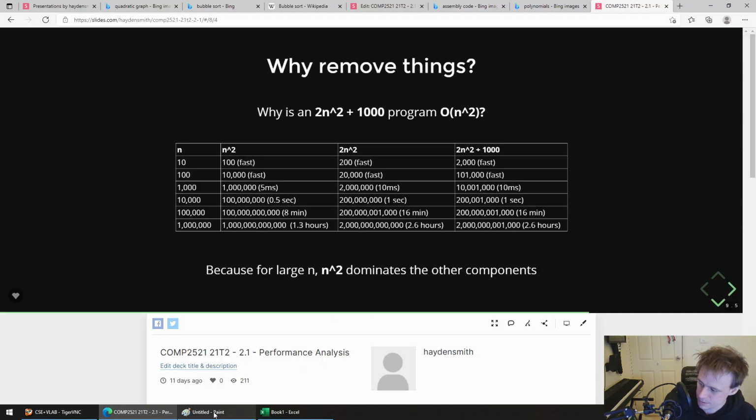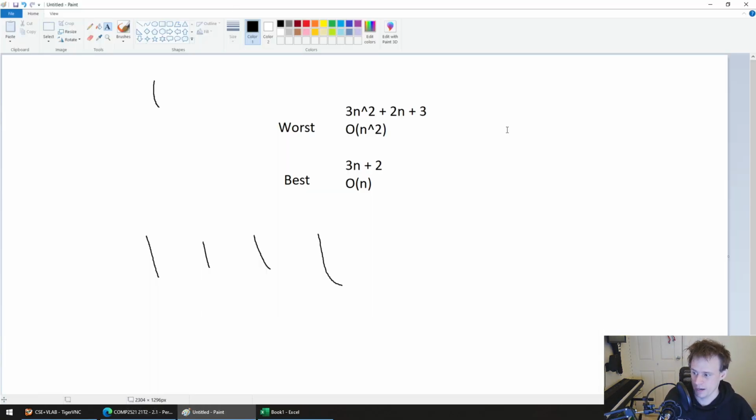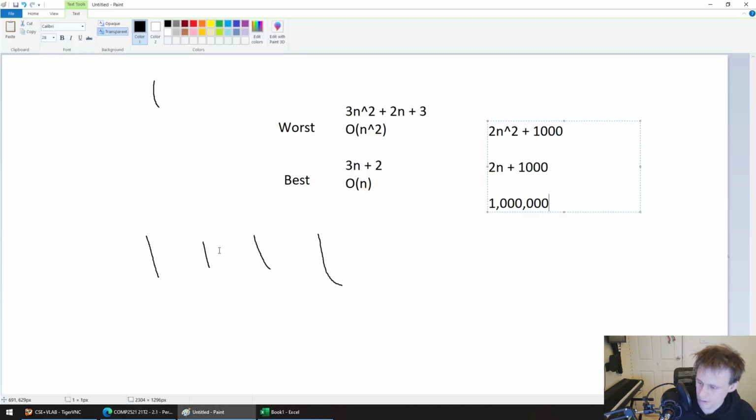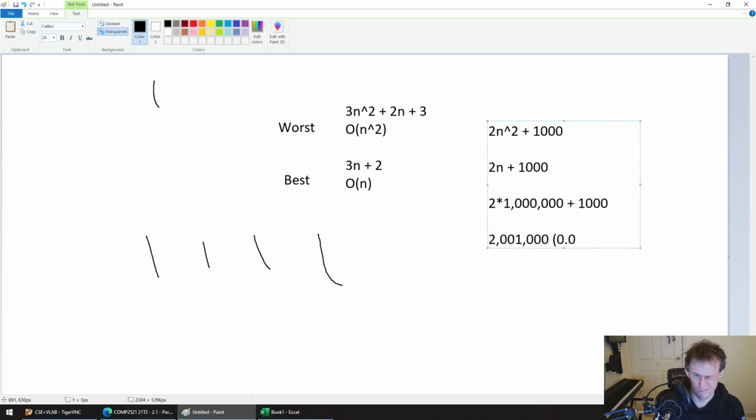Now let's look at what happens if someone magically, through their big brain, goes from 2n squared plus 1,000 to 2n plus 1,000. They figure out how to write an algorithm that only takes n instead of n squared. Well, what did I say that was for a million input, was it? Yeah, so now a million is going to take 2 times a million plus 1,000, which is 2 million, approximately.